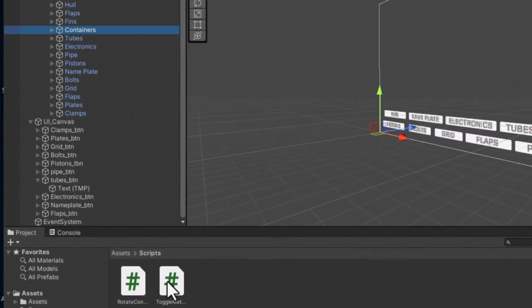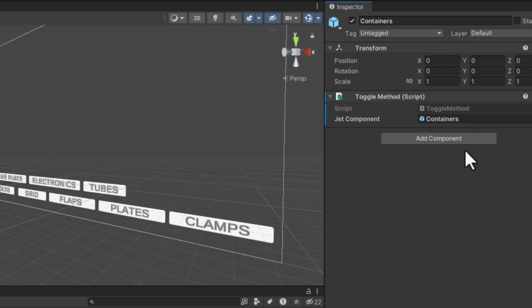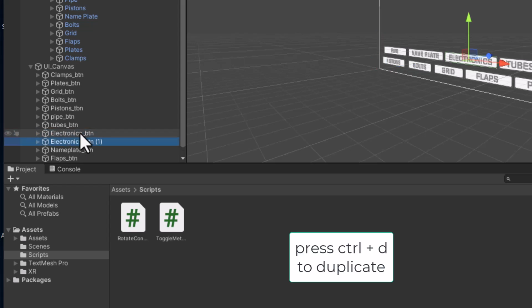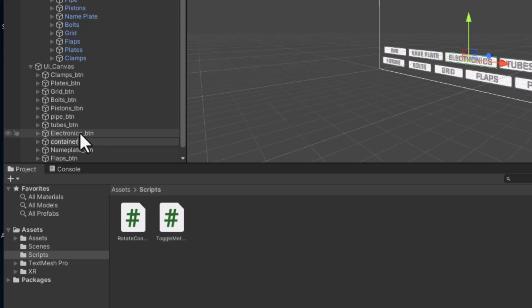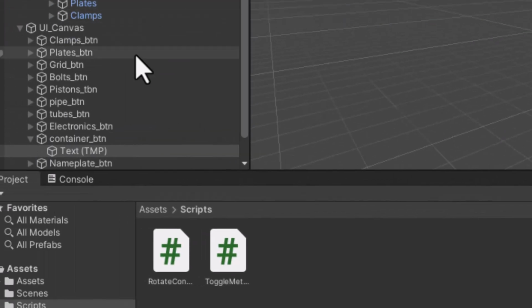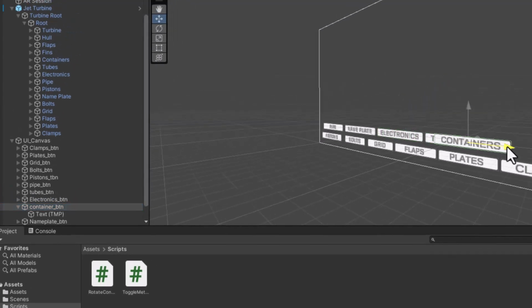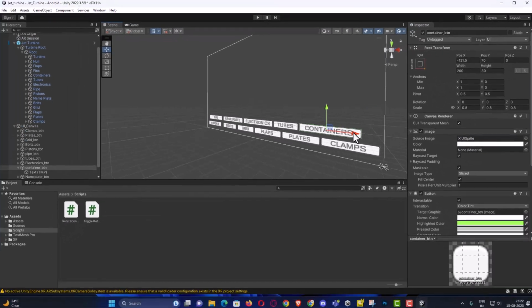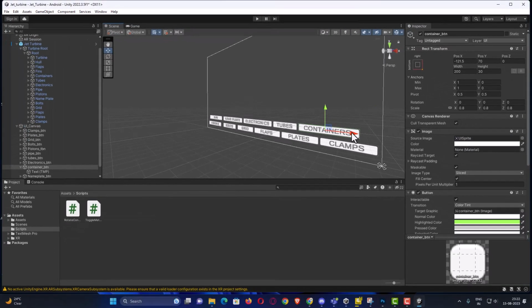So, I select containers, add toggle method to container, drag container and make it the jet component, and then come back here. For the container button, since it is a long word, I will select electronics and press Ctrl D, then press F2, and name it container underscore button. I will open this and in text PMP I will give it the name containers. Then I am going to select this container button, drag it and keep it here on this side.